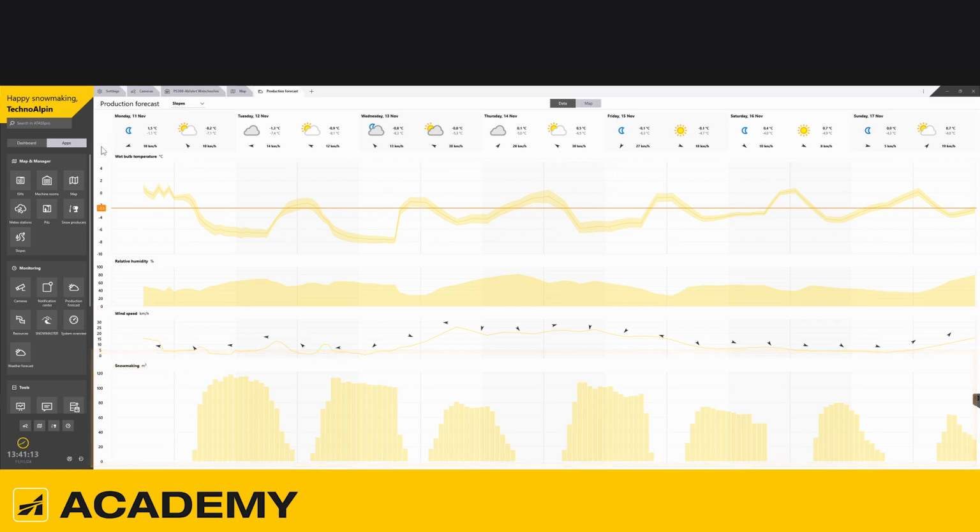Now let's take a closer look at the wet bulb temperature curve. If we move the mouse pointer over the curve, the exact data is displayed in hourly intervals. The data gets updated every 2 hours to ensure its latestness. In addition, the minus 2.5 degree mark is marked with a red line. We can see that temperatures are already starting to fall in the evening and that snow production is possible.